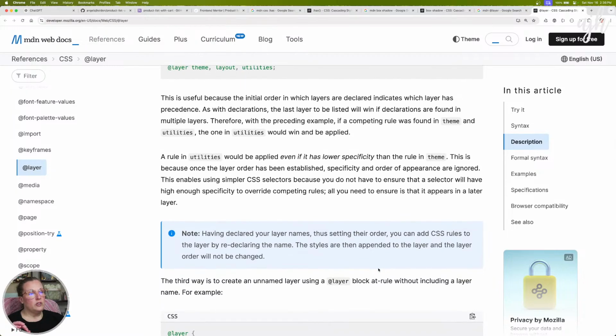A rule in utilities would be applied even if it has lower specificity than the rule in theme. This is because once the layer order has been established, specificity and order of appearance are ignored. This enables using simpler CSS selectors because you do not have to ensure that a selector will have high enough specificity to override competing rules. All you need to ensure is that it appears in a later layer.